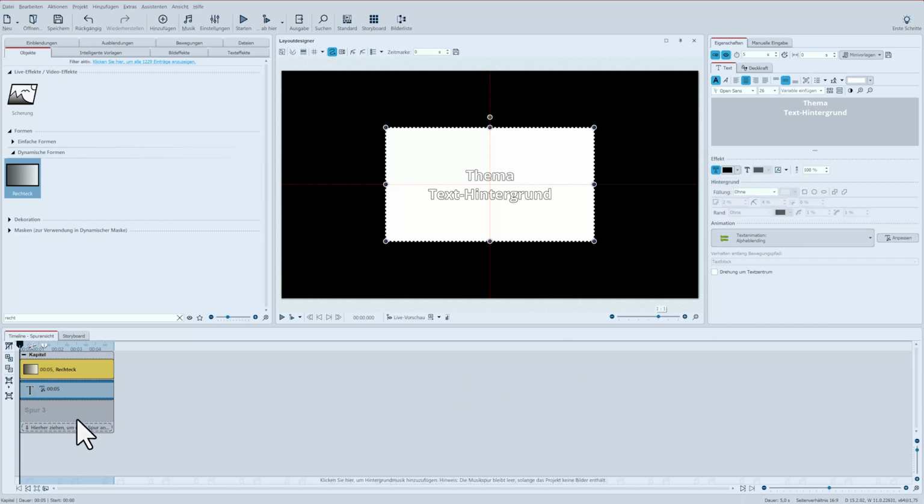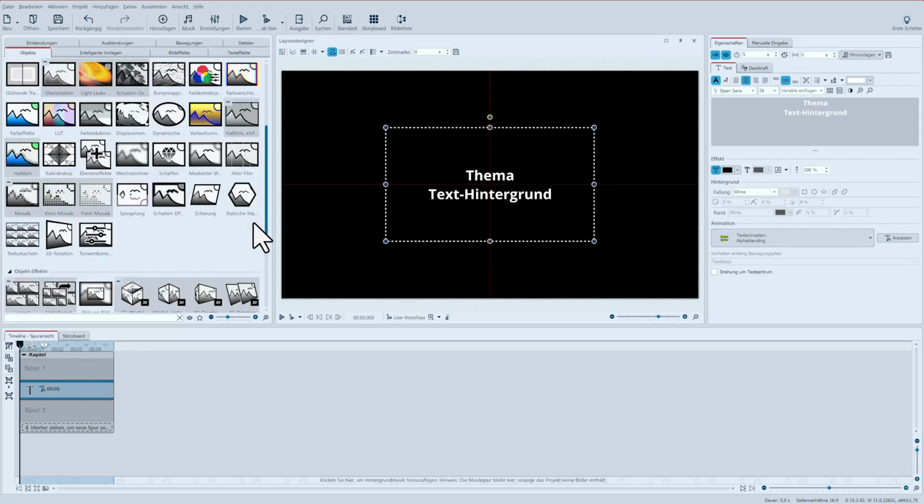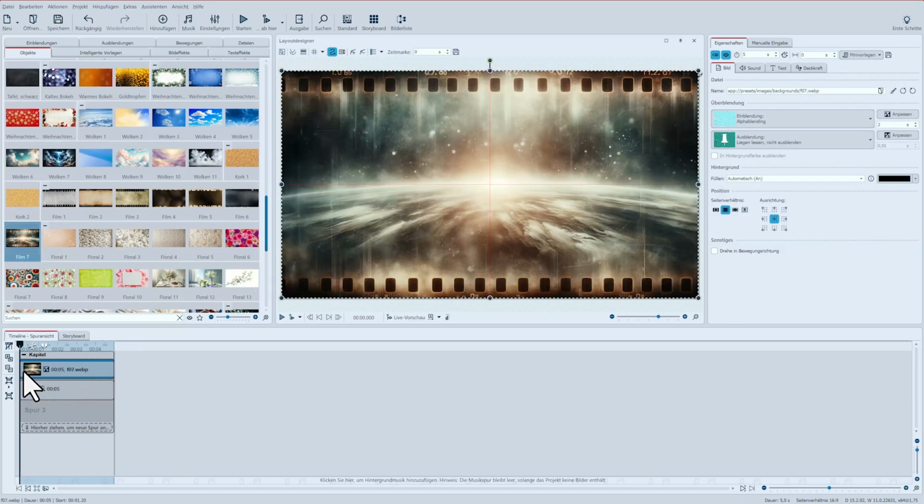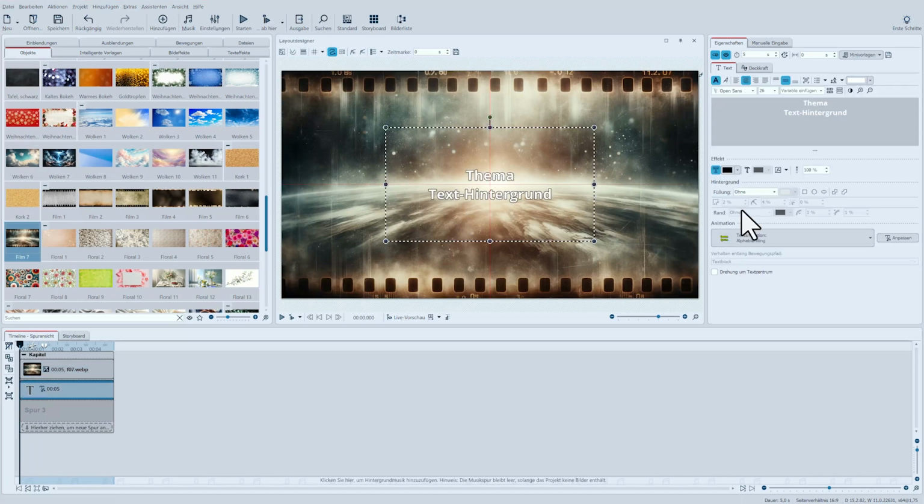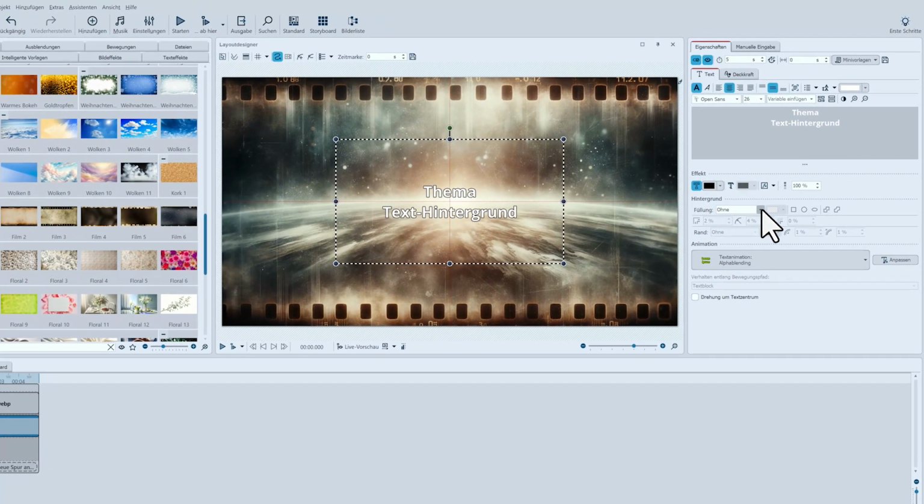I'm going to remove this rectangular shape so we don't constantly gaze at the black background. I will add a background image, then we will explore the new features of the text background function. As long as the background fill setting is not active, you won't see any background, of course. That changes as soon as you make an adjustment here.